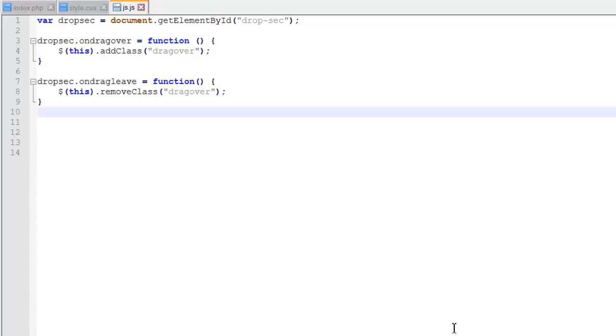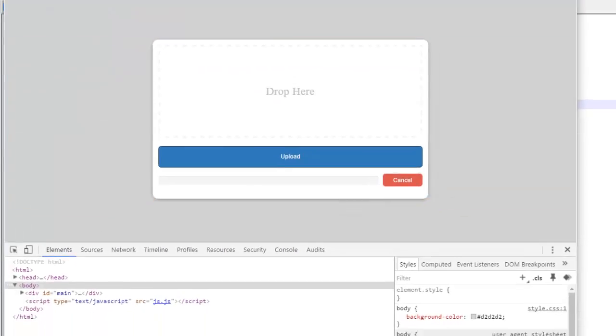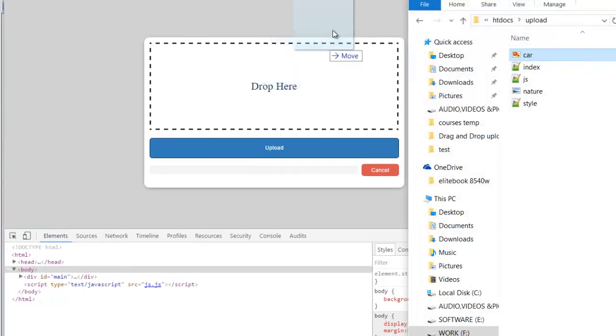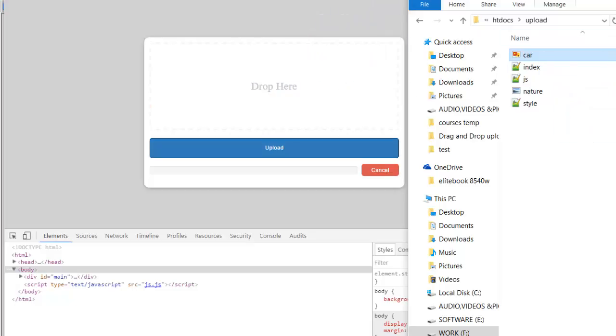Now in this lecture we are going to be working on the OnDrop event. So let's just start. For now, as you can see, we have done the effects for drag leave and drag over, and now we're going to work on the main function which will handle all the process, each and everything, and we're going to do it in this lecture.